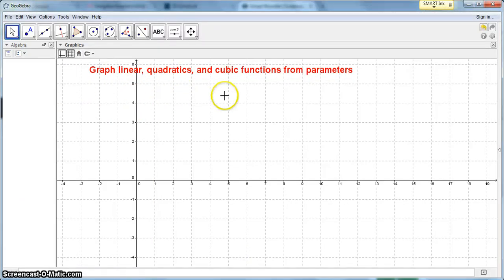Here's an example of how we can use checkboxes. I'm going to create a quick app that takes our transformation parameters, A, H, and K, for stretching, shrinking, and horizontal and vertical shifts. We'll do some checkboxes so that we can graph a linear, a quadratic, or a cubic, depending on which one we want to take a look at.